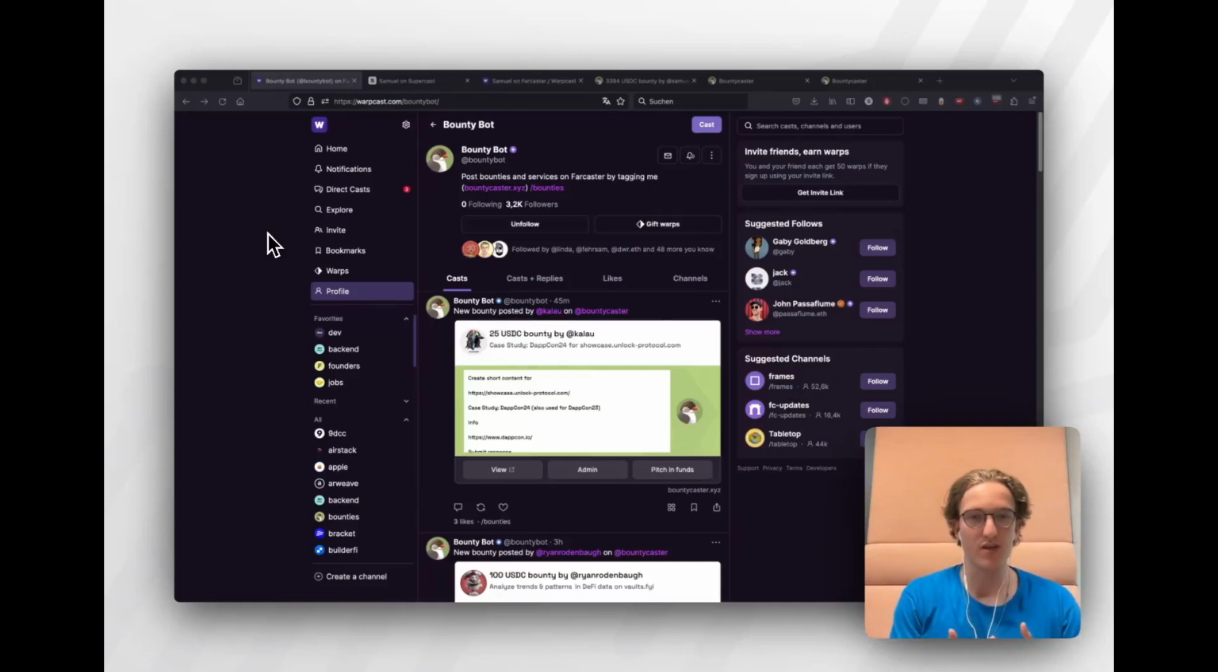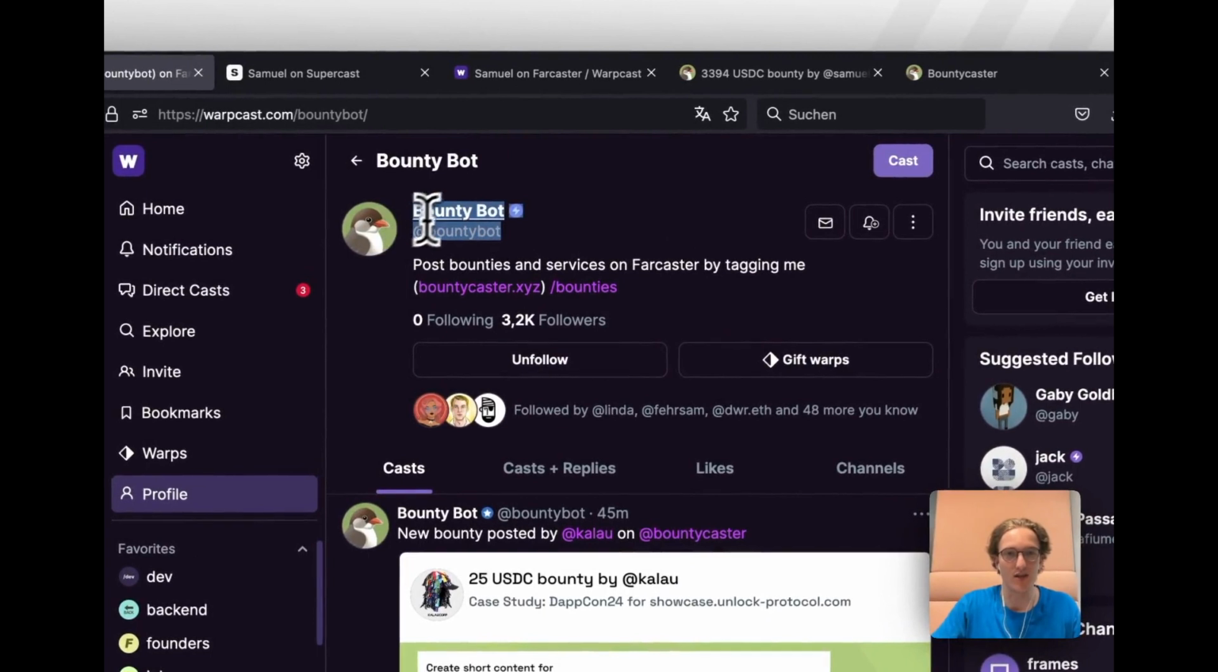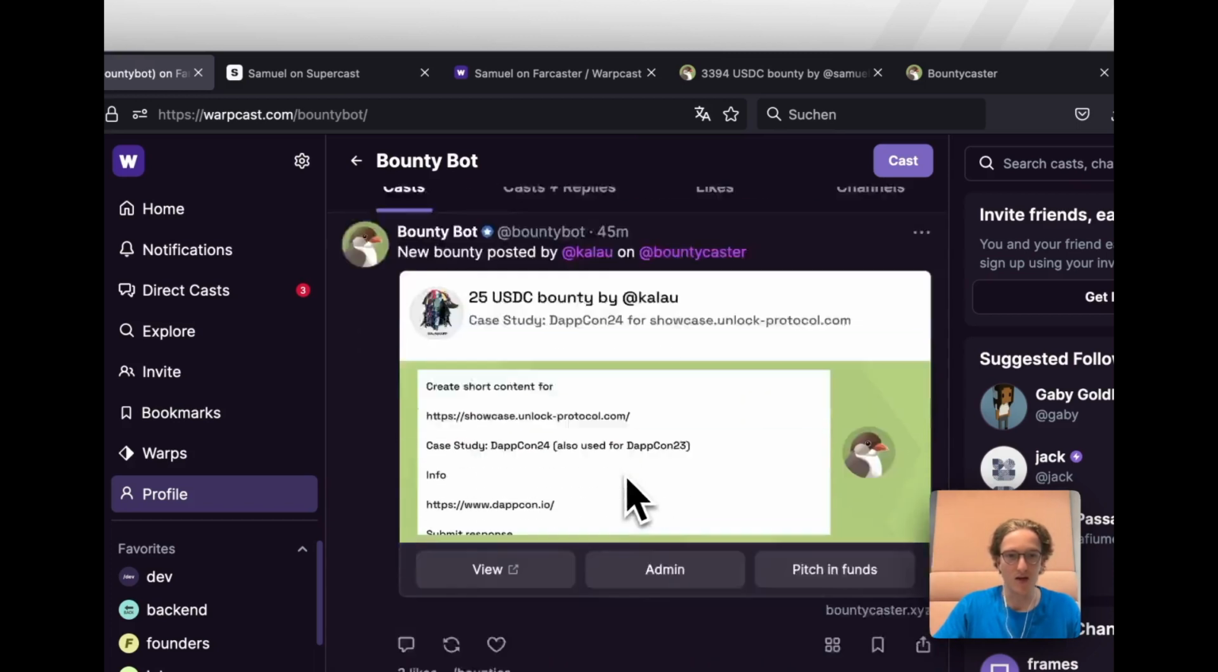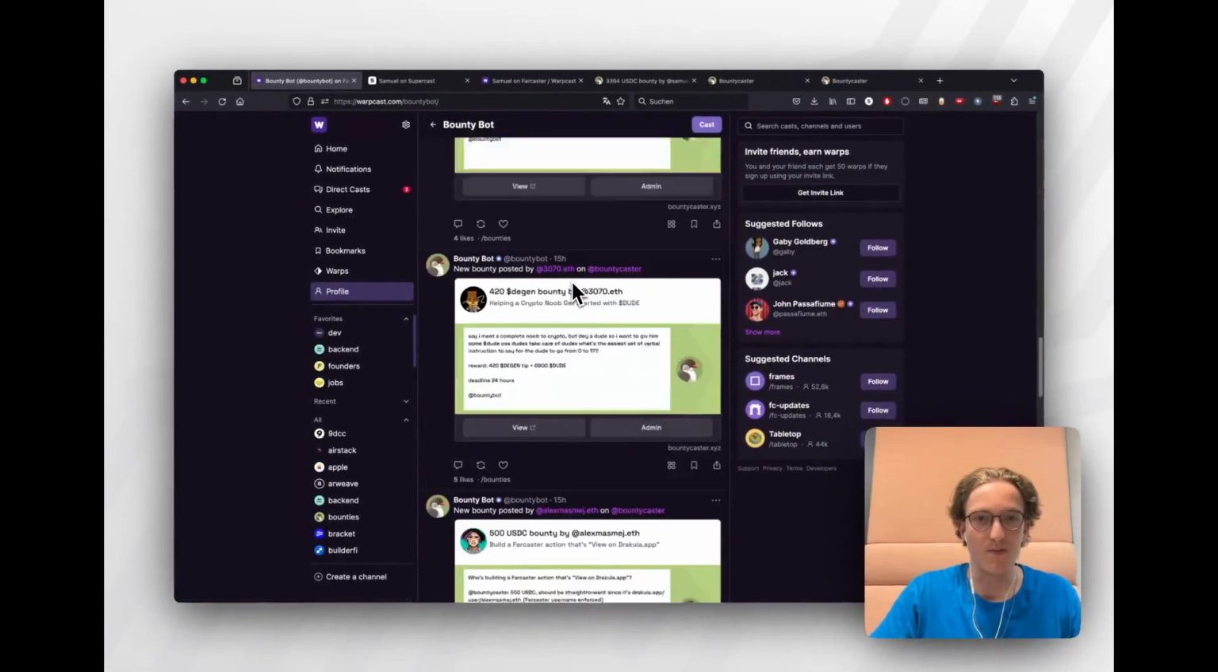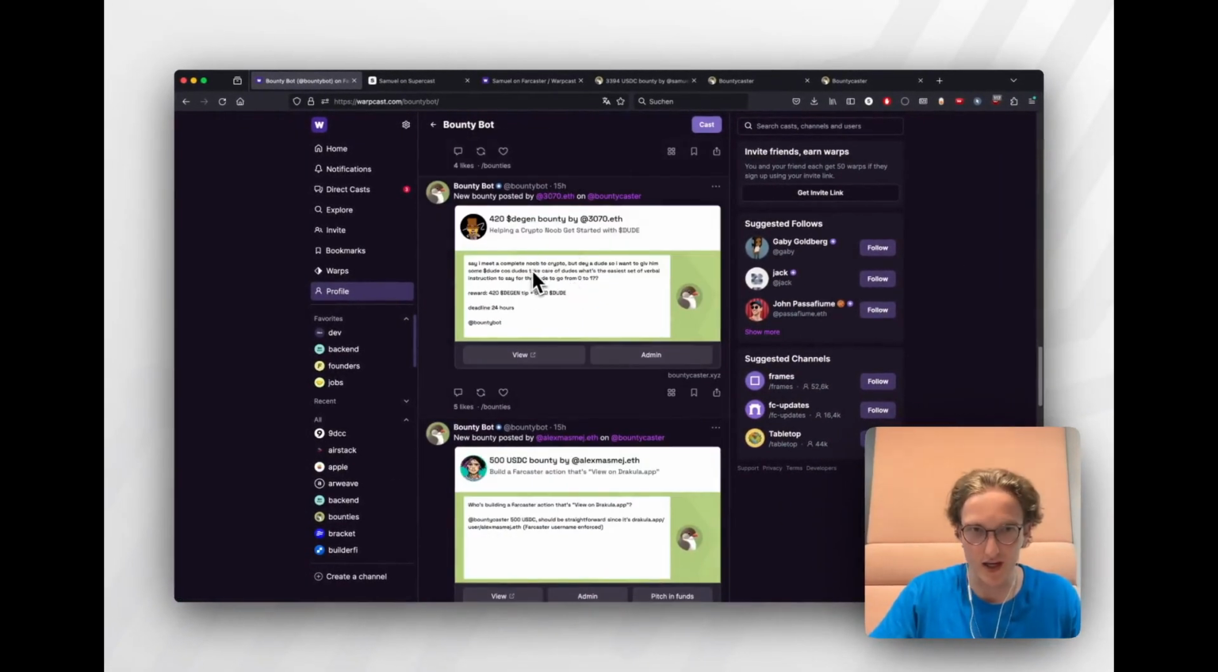What is Bountycaster and how does it actually work? Well, essentially, it's just a bot, right? It's bounty bot. You can post bounties and services on Farcaster by tagging me. Okay, let's have a look. What does it post? It posts some sort of link, an image, right? Where it's like, oh, 420 degen bounty by somebody.